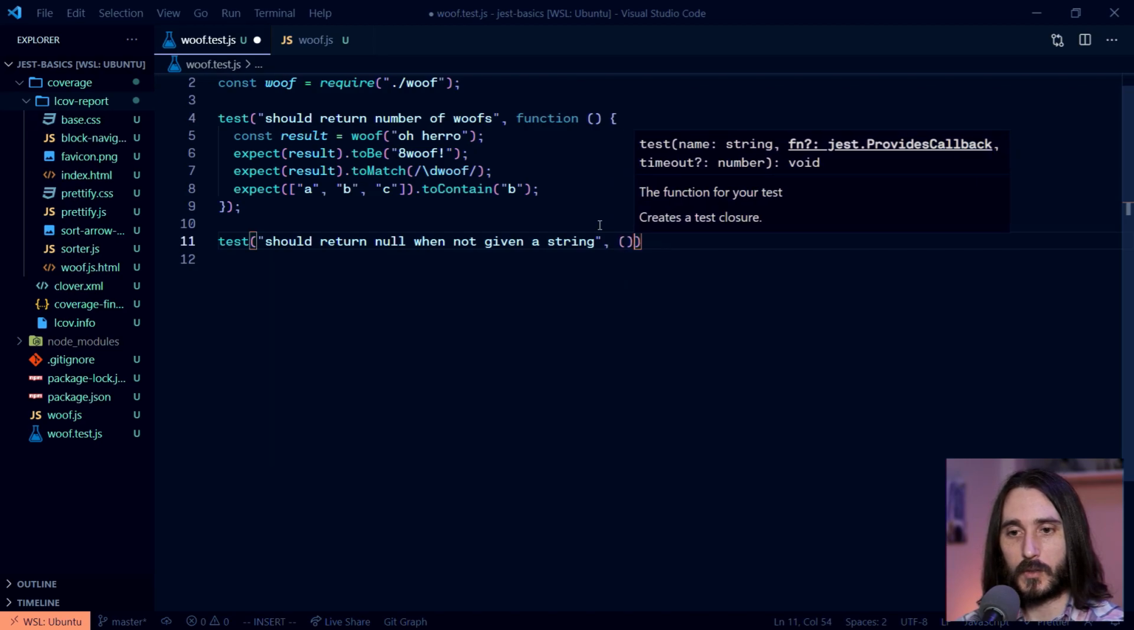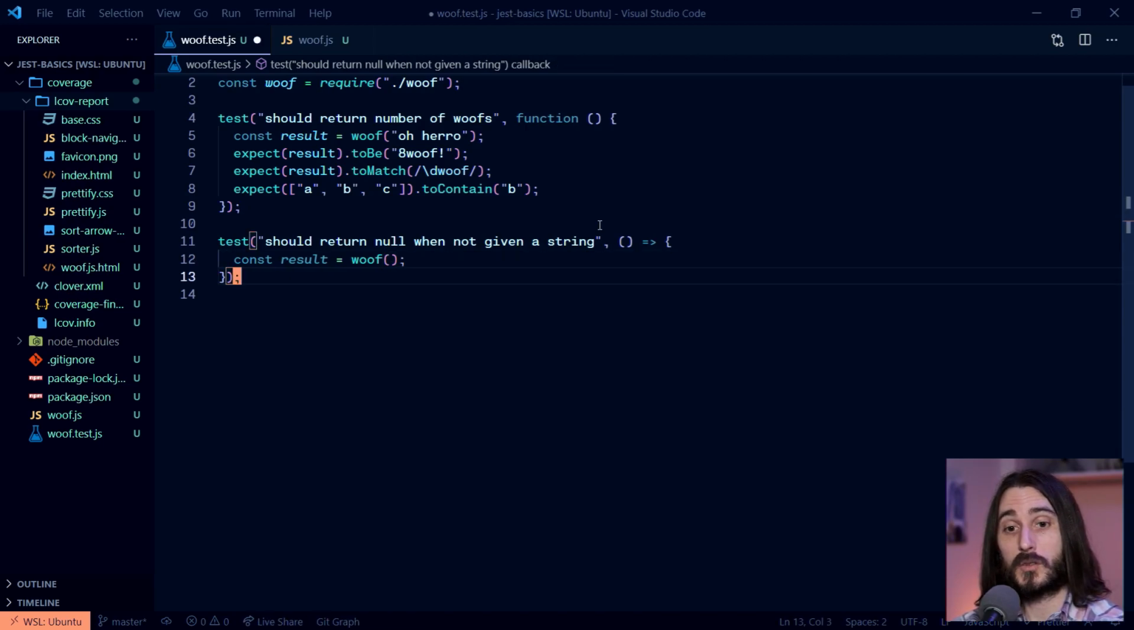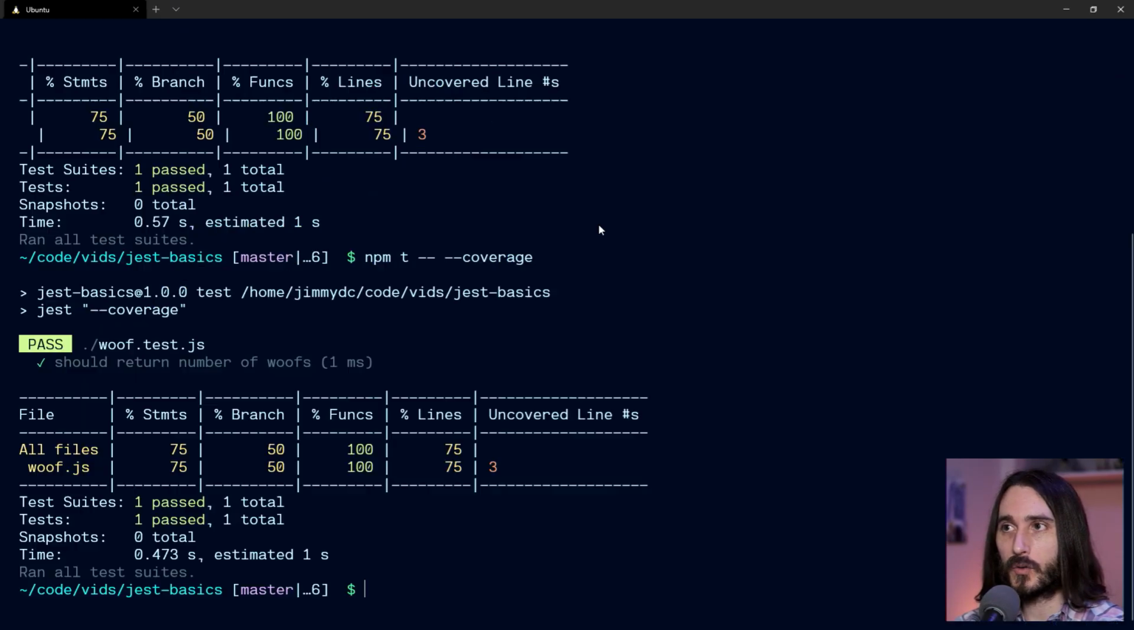So we'll do a function. This time I'll just do an arrow function just to mix it up a little bit. So we'll do the same thing. We'll say const result, because I want to store it here, equals woof, calling it, and then we're calling it with nothing. That's right. And let's just do that. Let's not even write an expect statement right now. So we can go back over to our terminal.